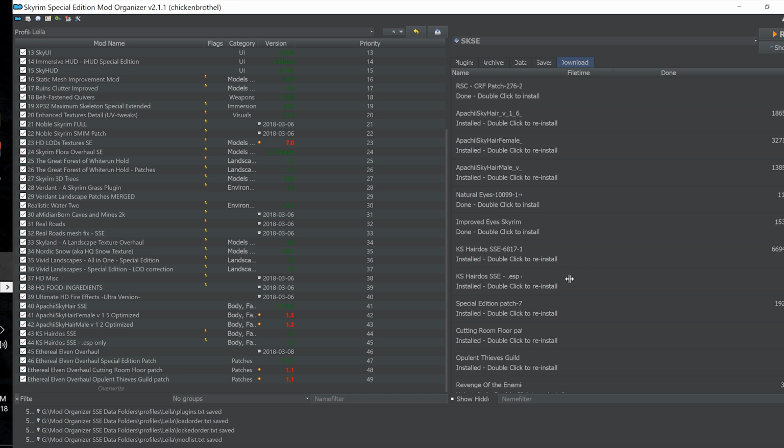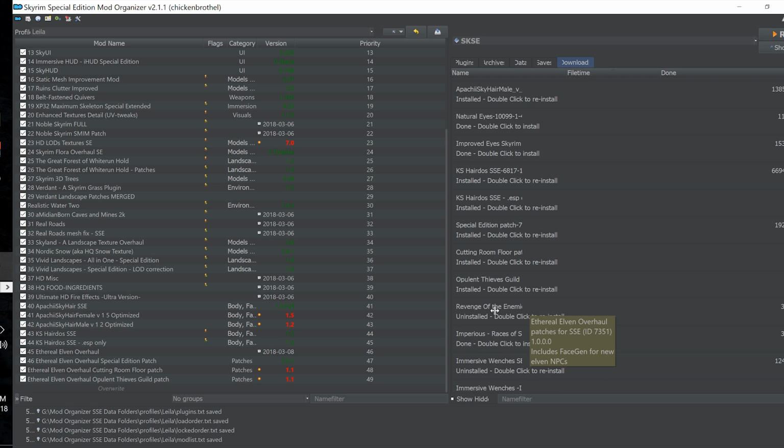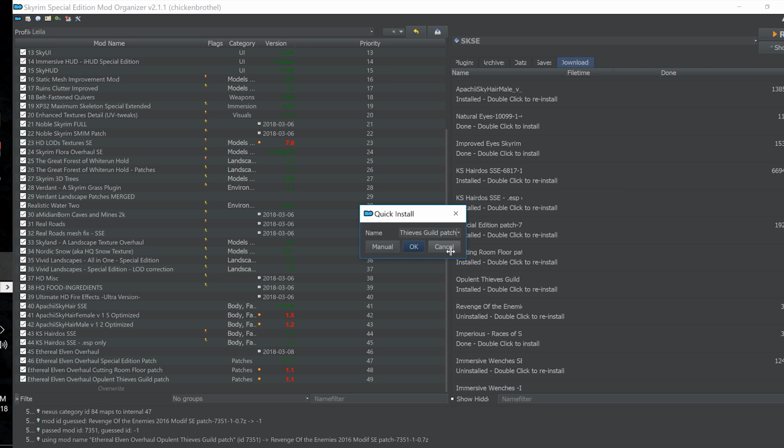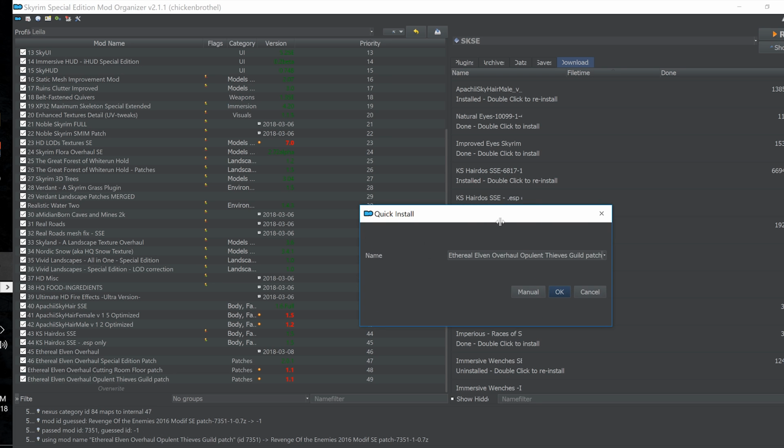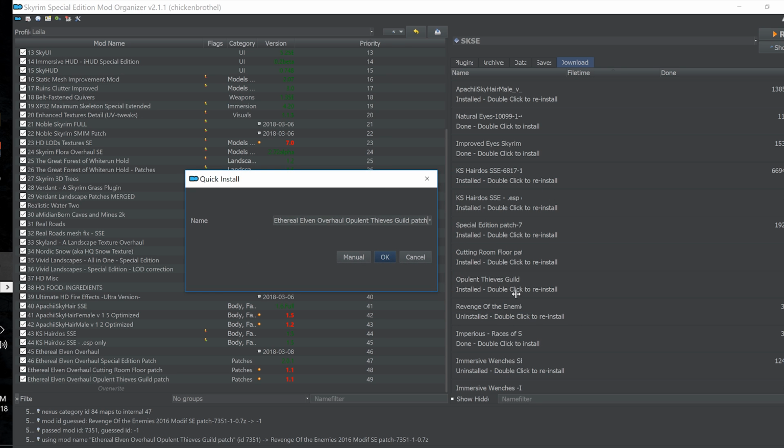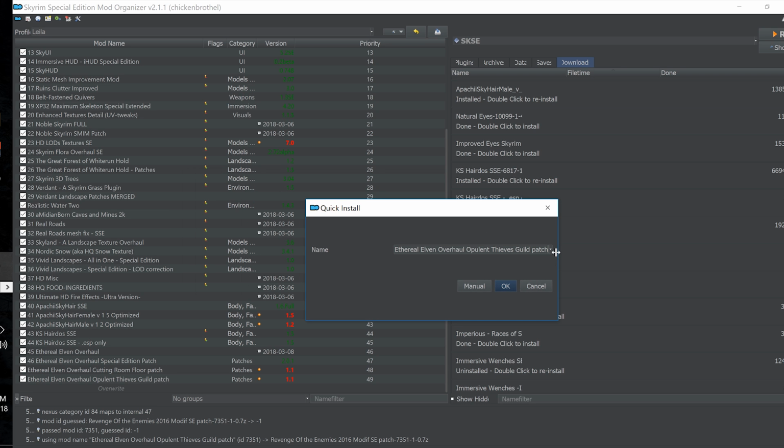Tick the checkbox. Now find one in your Mod Organizer downloads tab called Revenge of the Enemies, and if you hover over it, you'll see that it, as well, surprise surprise, is an Ethereal Elven Overhaul patch for Revenge of the Enemies, which we are going to install. A couple of these might not make sense to you. You're like, what is Opulent Thieves Guild? What is Revenge of the Enemies? These are patches we're installing because we are going to install those mods later.